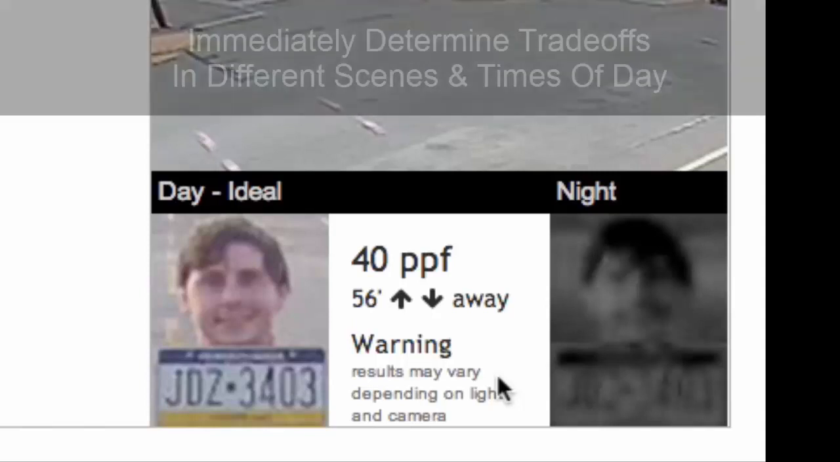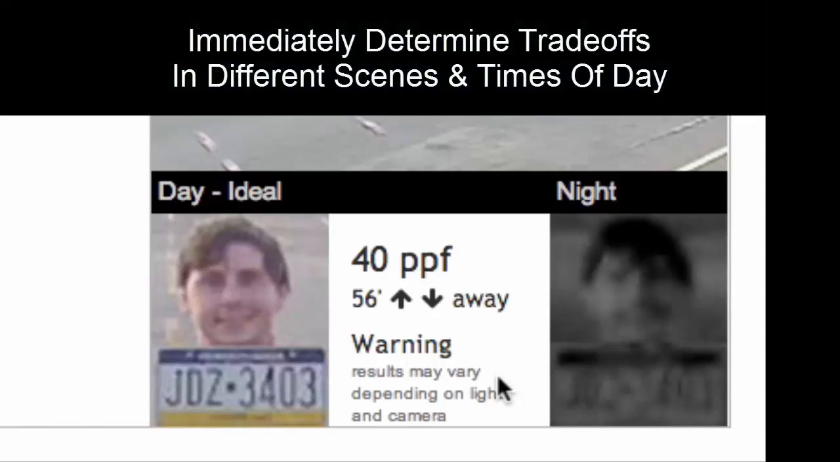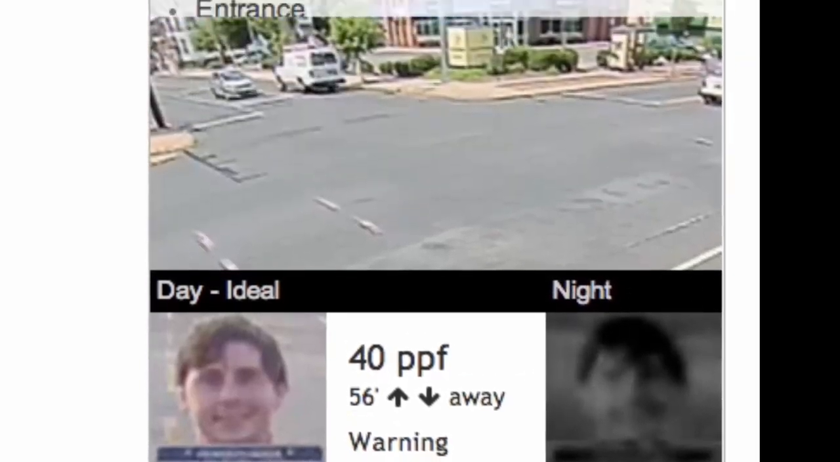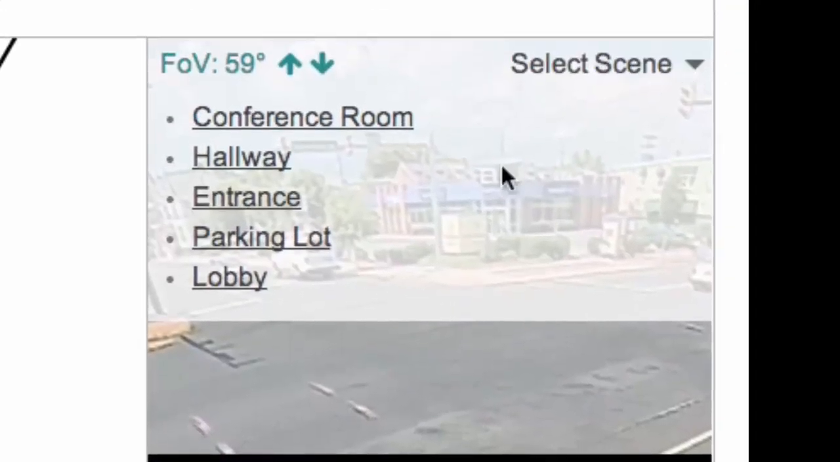But that's what's good about using this calculator: you can see the trade-offs between different scenes and different times of day. So we showed you the entrance, we just showed you the intersection, and we also have a lobby.